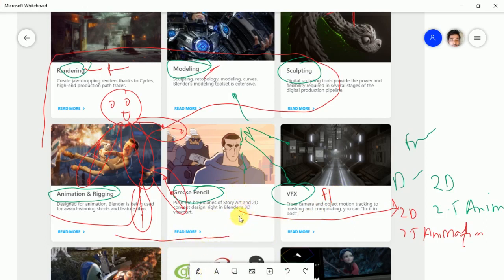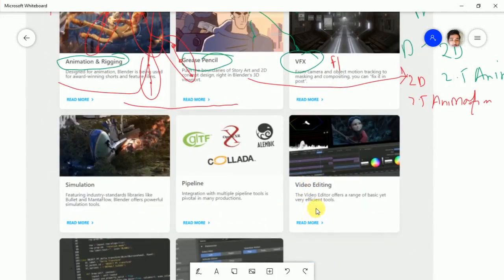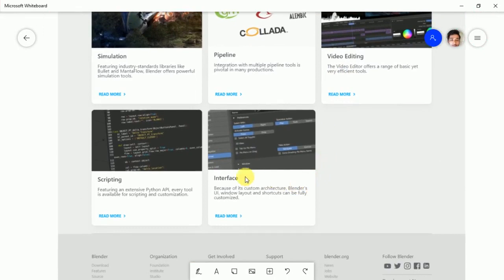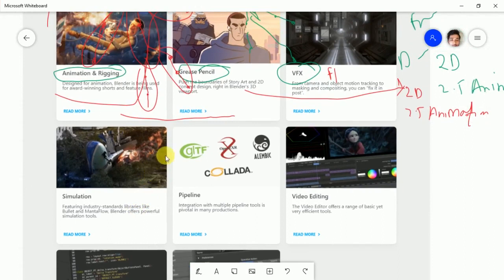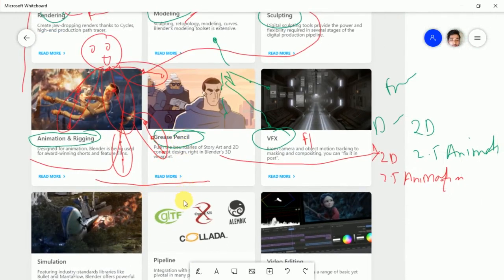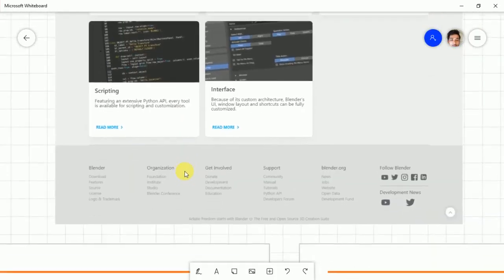And after that I will go on to simulation and pipeline, video editing. In Blender you can edit your video, but don't do that. Edit video in Premiere Pro or any other software. I will teach you video editing and scripting, the Python interface. In Blender you use Python for scripting. So this is a simple introduction. I will proceed forward so that I can tell you more about my content.